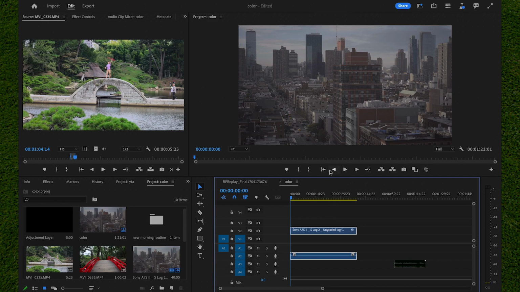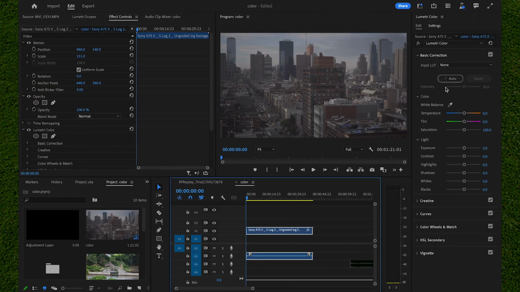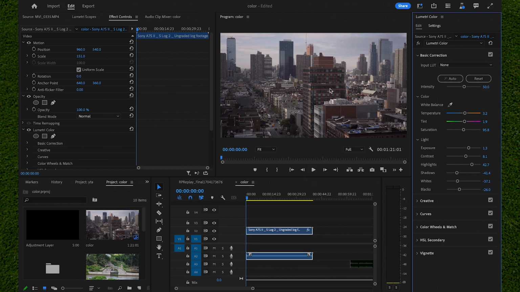So the first thing you need to do to actually access the color grade panel is you just click on this box in the top right hand corner, go to color, and you're going to bring back to this page right here. And once you're here, all you have to do is you can actually just click on the auto button, and that does some color grading.